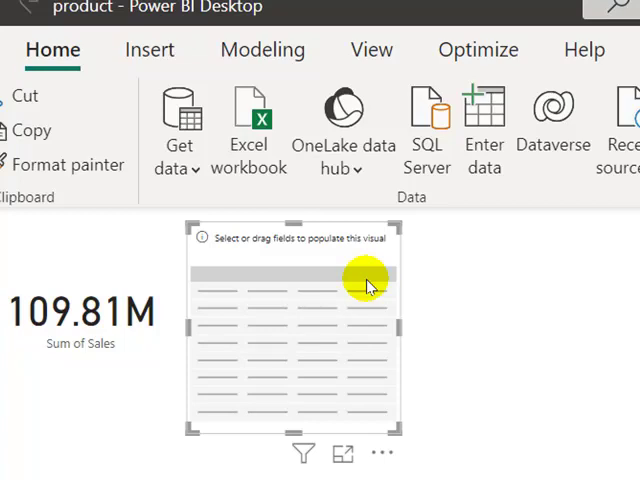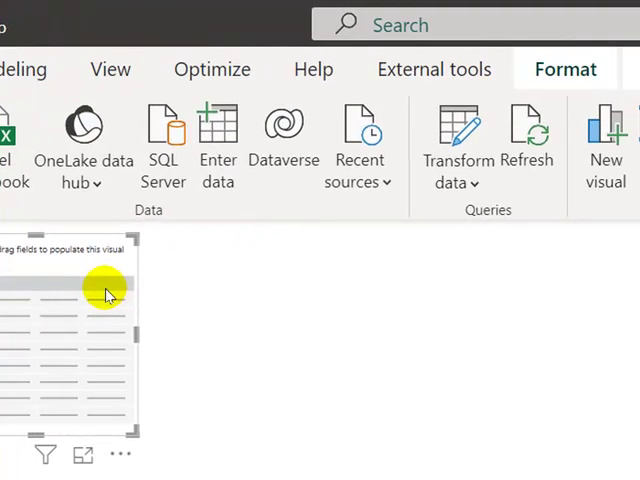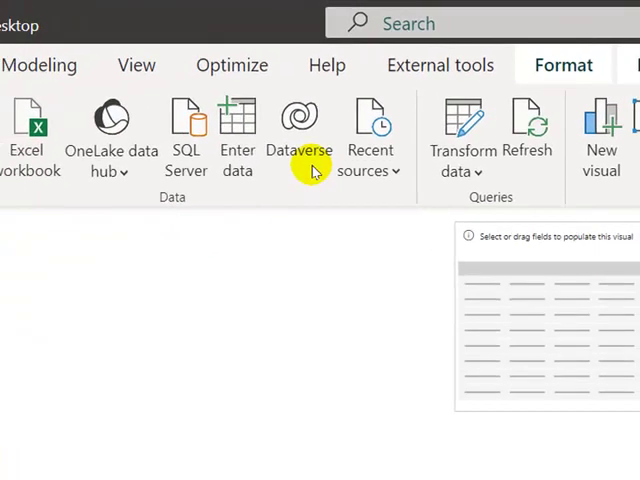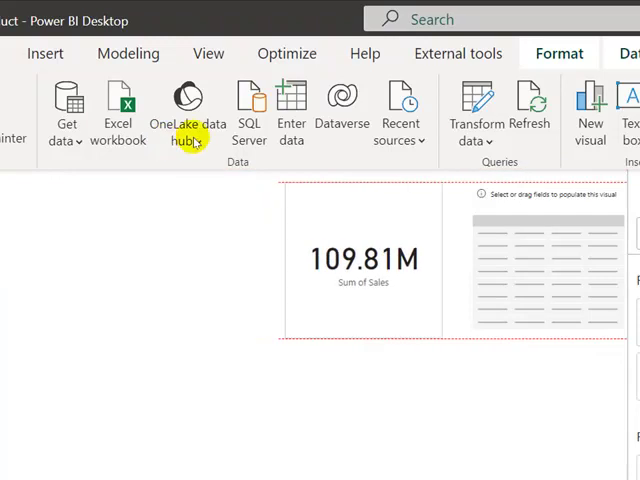Now, this is the basic SUM function in Power BI.